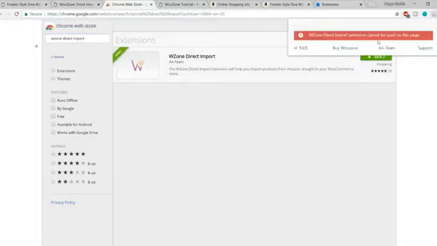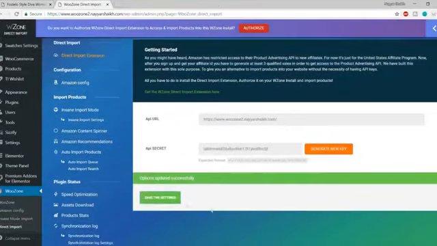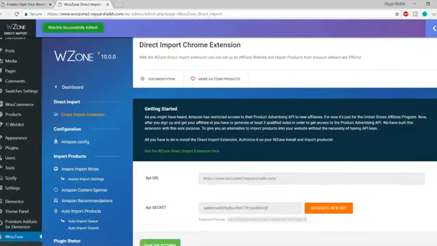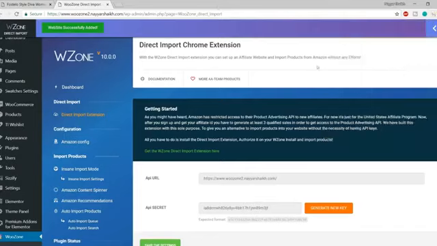Now let us click on save settings. As you can see, it says options updated successfully. Now at the top you'll see this option which says authorize. Very important, make sure you click on this authorize button. Now it says website successfully added. When you click on this button, as you can see, this website is successfully added. Okay, so very good. Now we can import products from Amazon.